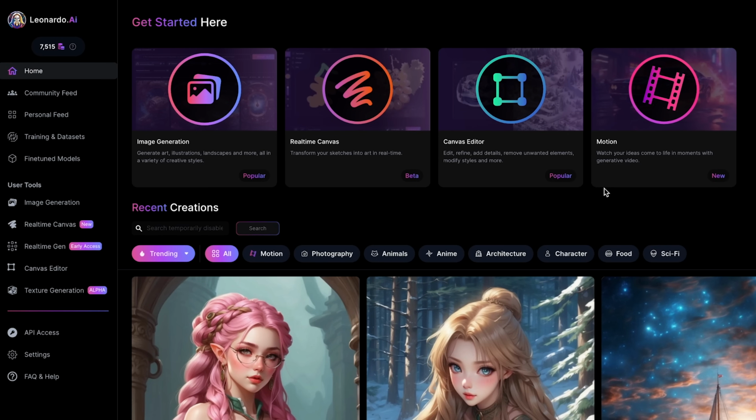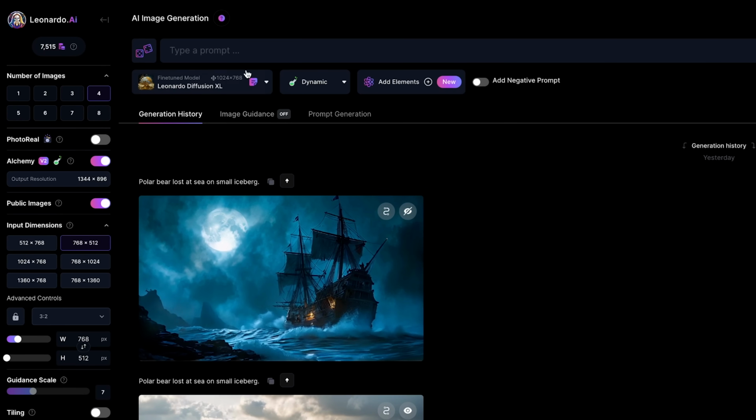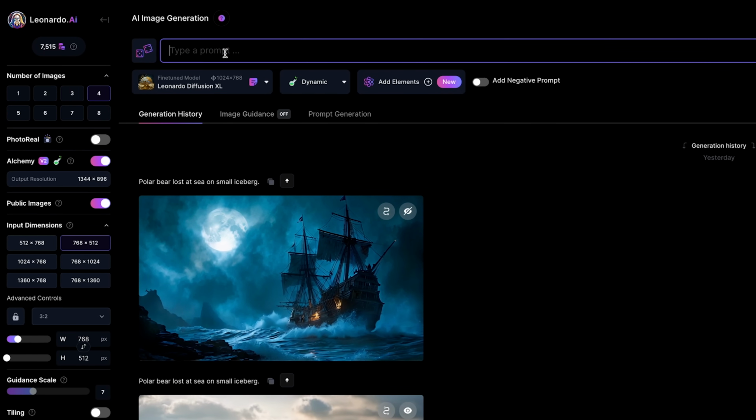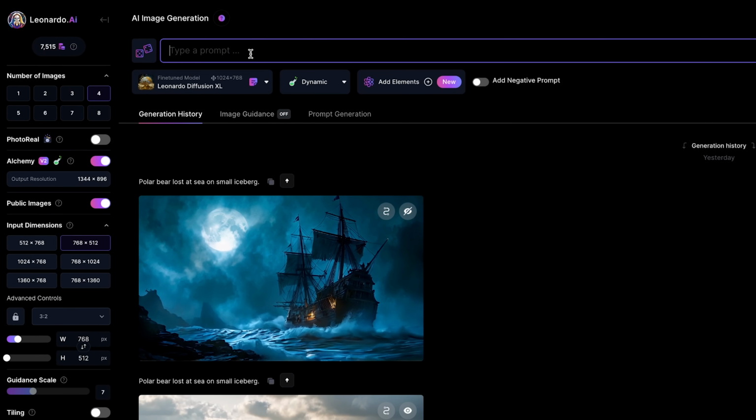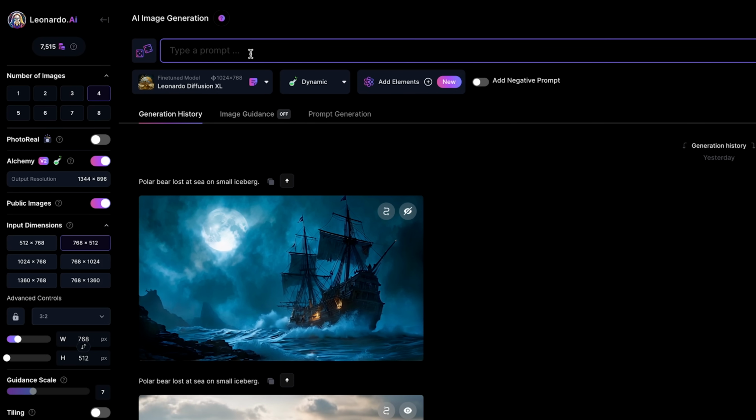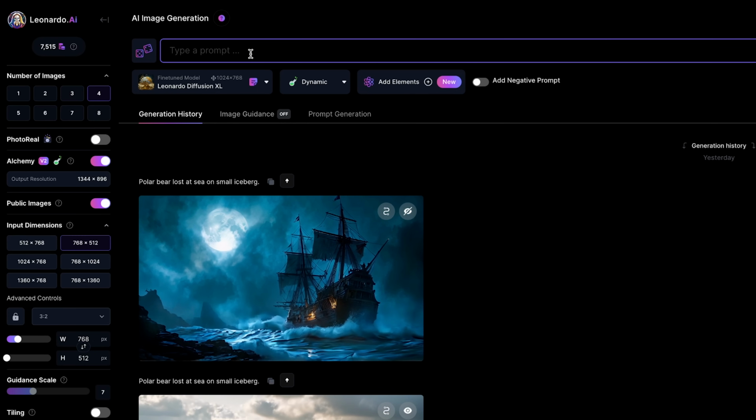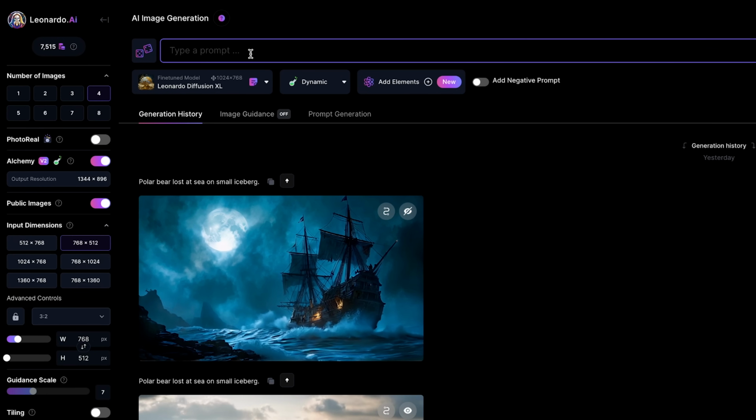Okay, so to be able to make use of the new motion tool in Leonardo, you first need to have an image to work with. So first of all, go to image generation, and you can use Leonardo.ai to create your image, and there's various settings, and it's a very, very capable AI image generation tool that can compete pretty well with the likes of DALL-E 3 and MidJourney.